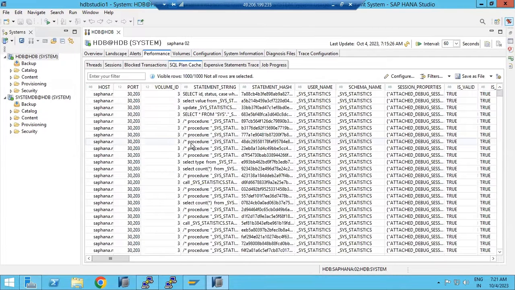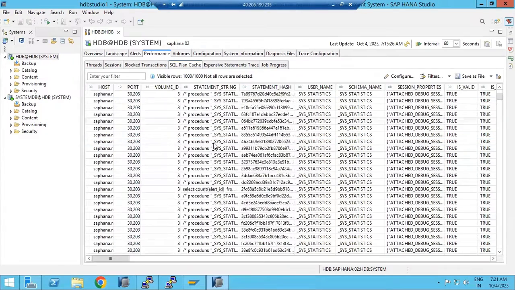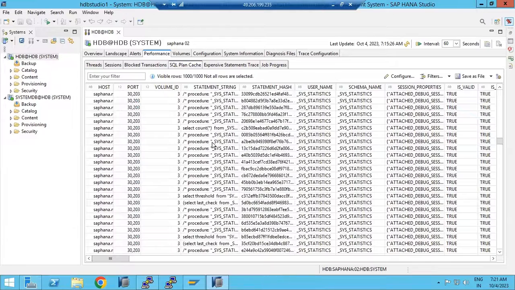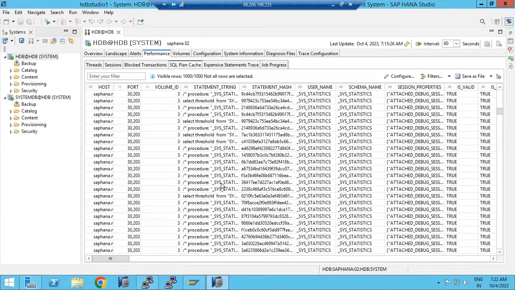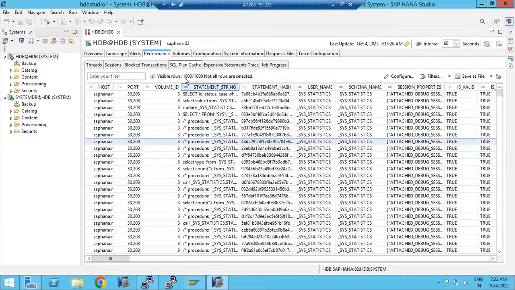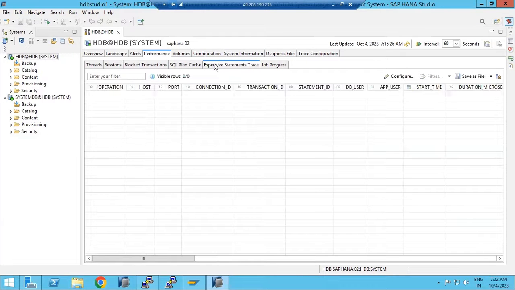If it is the table cache, the table header information will be stored in the table cache here. Depending upon the cache, the related information will be stored. The frequently accessed SQL statements will be stored in the SQL cache here. Instead of building the query again and getting the information, the frequently accessed queries will be stored in the SQL plan cache. The next one is the expensive statement trace.